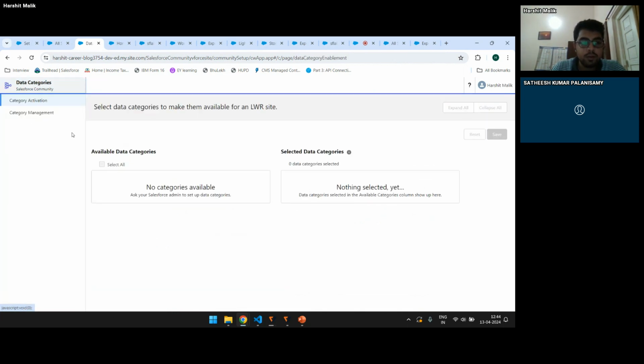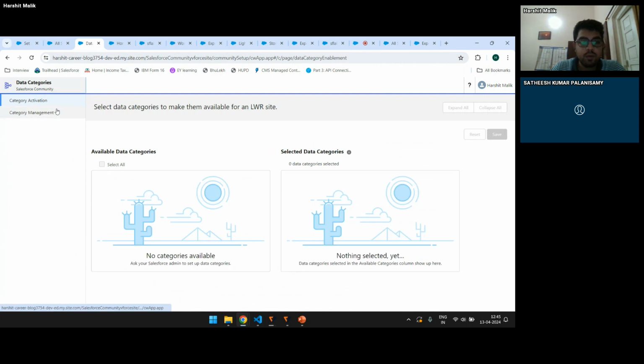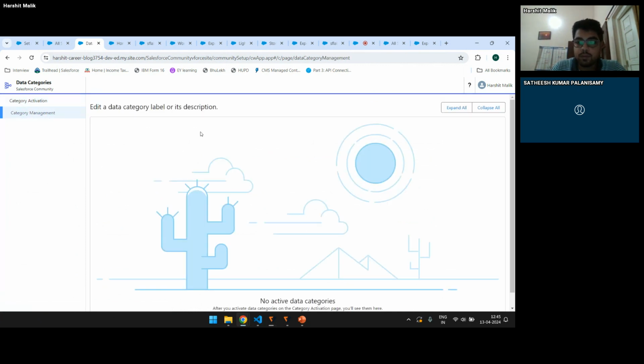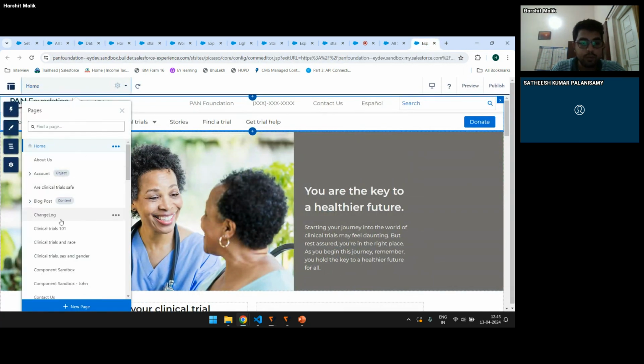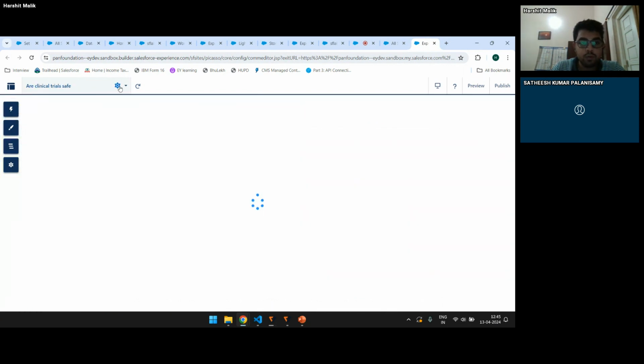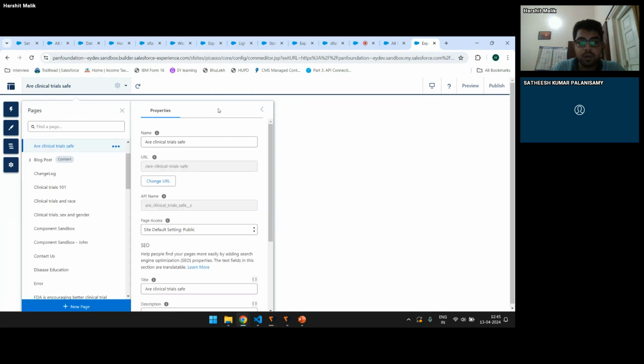Coming to data categories, we have two types of categories we can do: category activation and management. This is how we can do it, but currently I don't think we can use it here. You have to make sure that it is available in Salesforce in order to make it work. And we have to create a category as well. Coming to this one, you can go to any custom page, because a custom page is the only one available for your audience targeting.